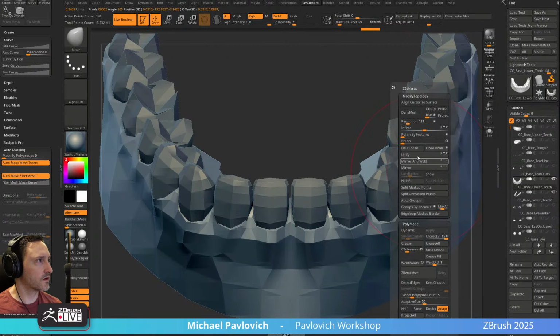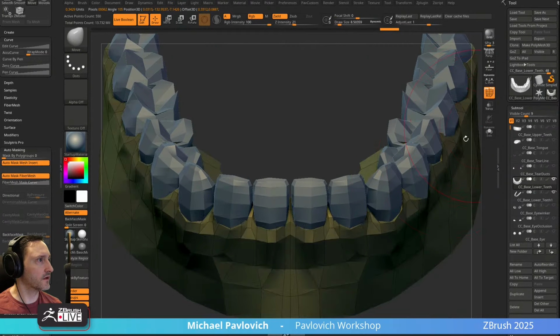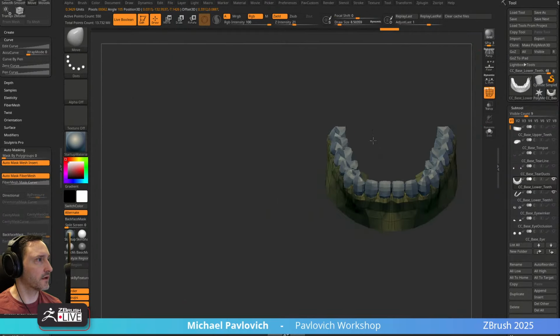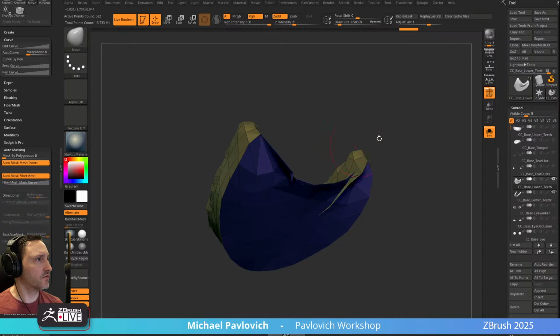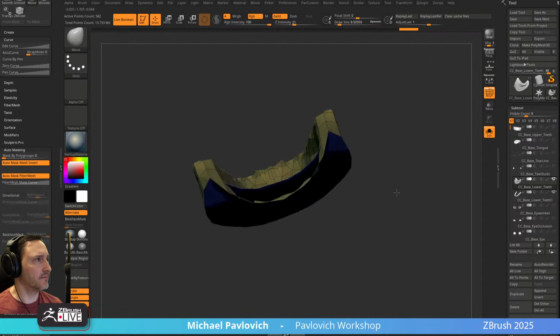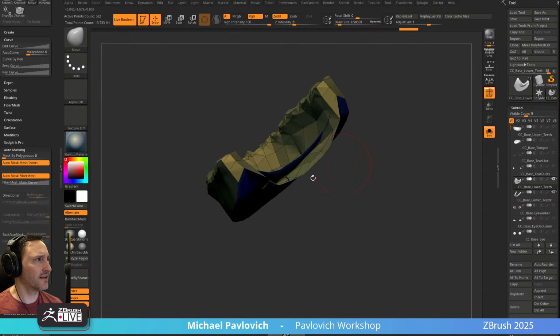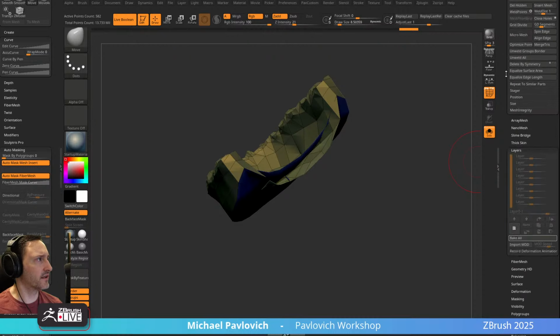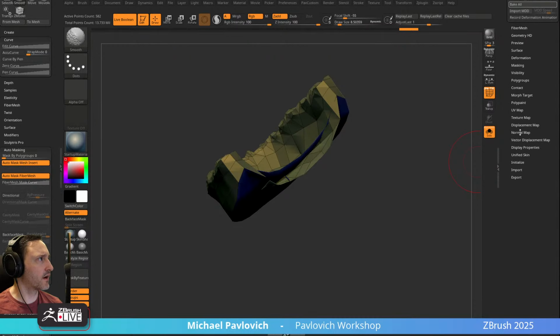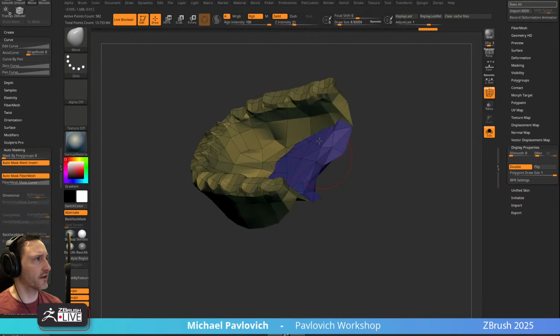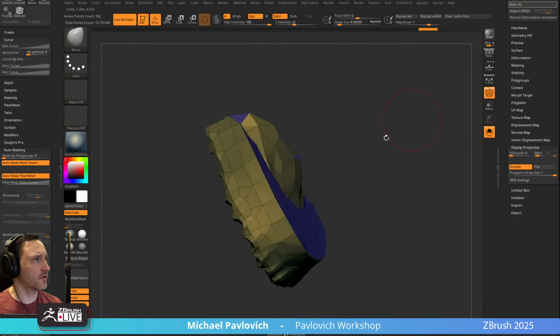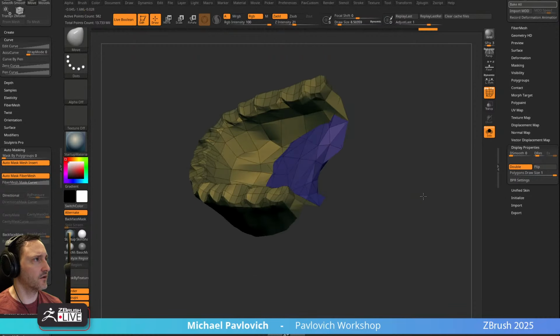Scoot this over. Mirror and weld. There we go. So, like I was saying, we could do a geometry modified topology, close holes, and you can kind of see the geometry's fighting with itself. If we go down here to display properties, we can say turn on double. You can see both sides of your mesh, and this purple closed hole is fighting with this yellow.